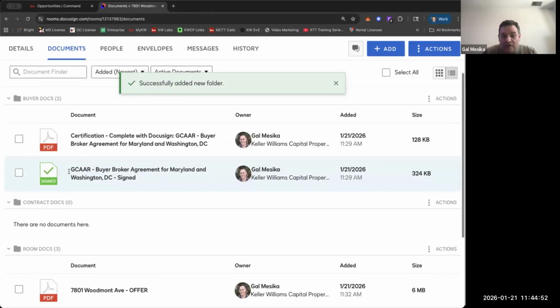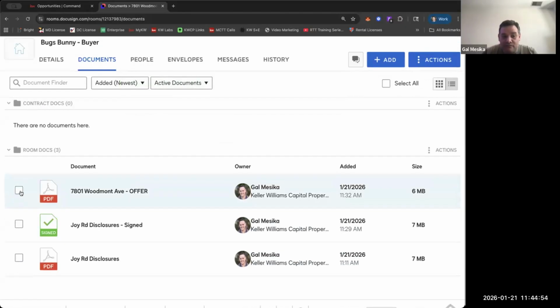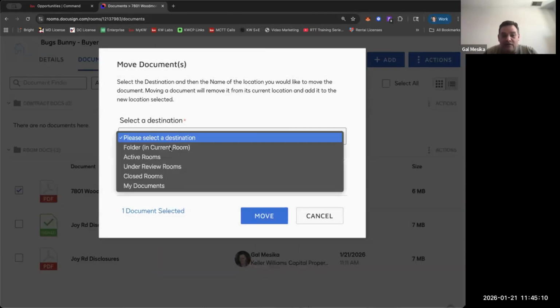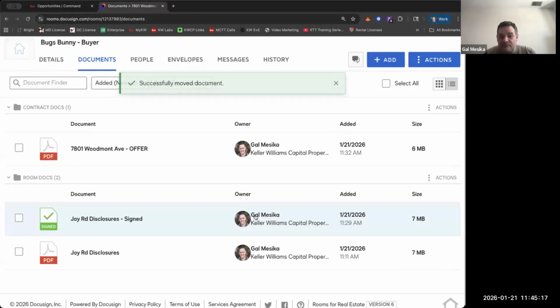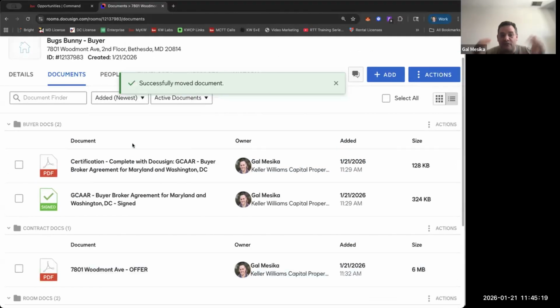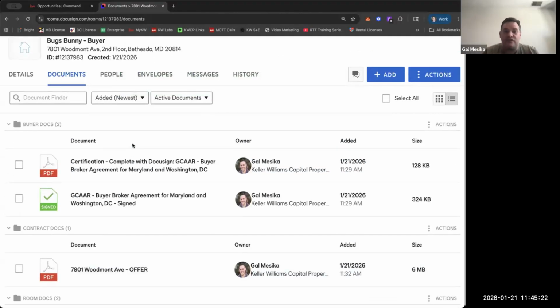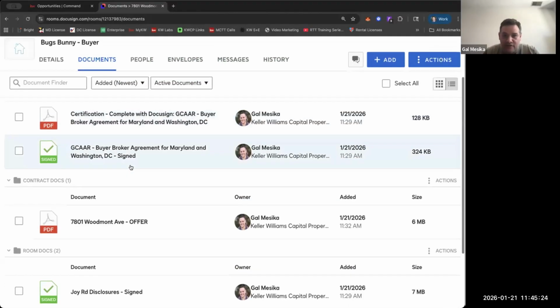So now I have this, and let's say this is the offer, and eventually you've gotten through and you've got a ratified one. You can move all of that into contract. We just have this right now, but you would do the same thing. Just move it, folder in current room, and then contract documents. Move it, and it'll live there. If this helps you visually and helps you stay organized, that's your move.